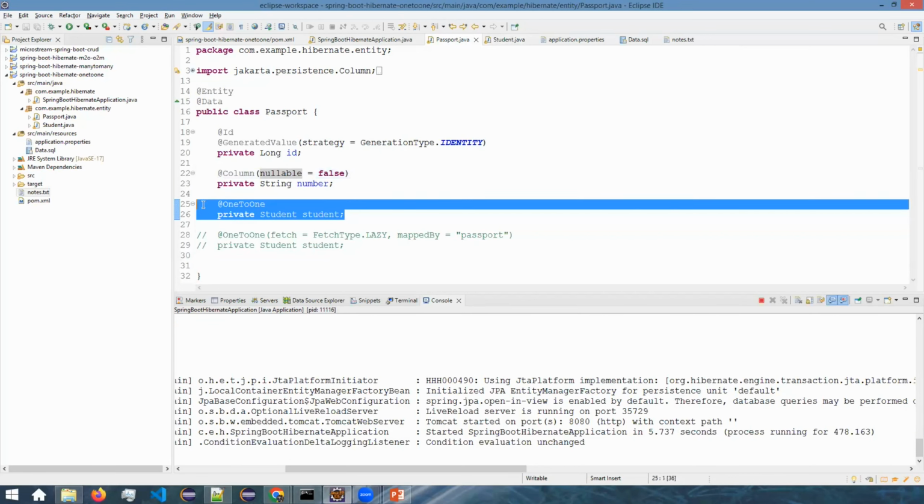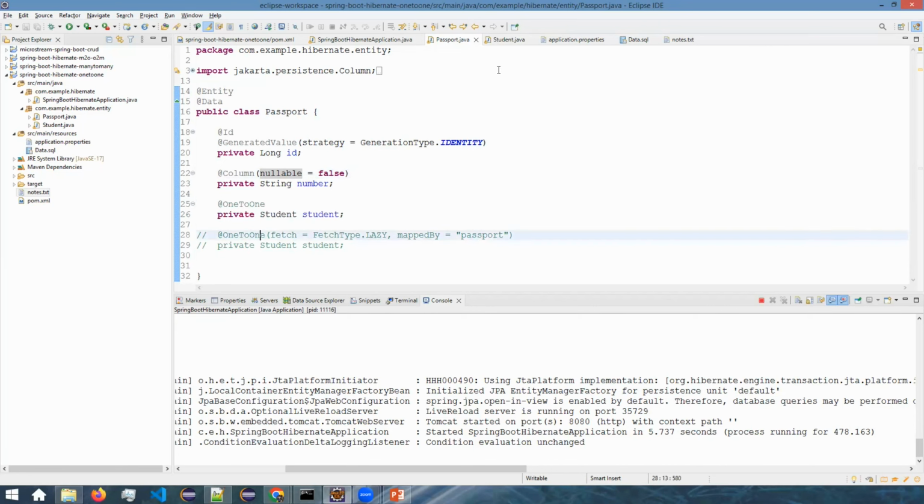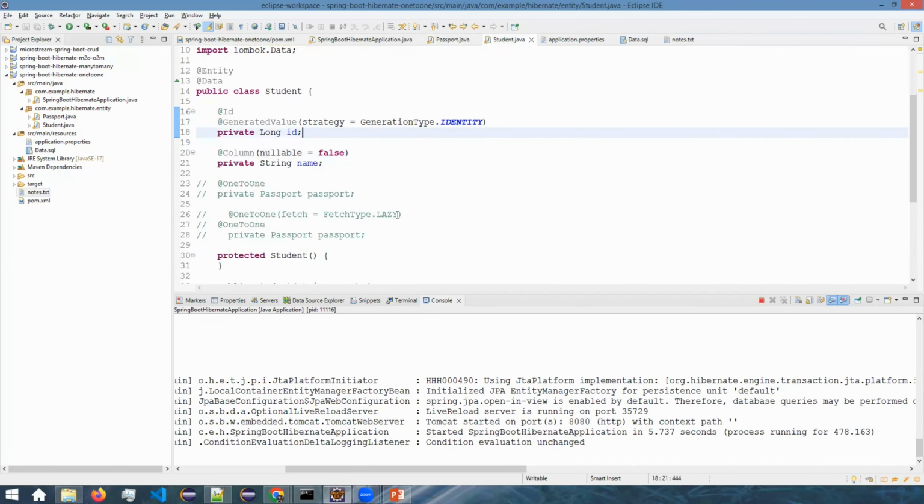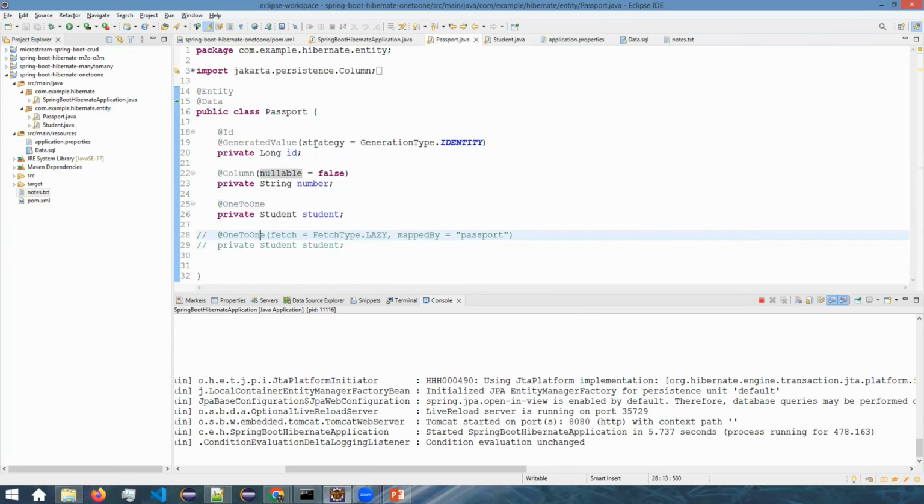And if you have this mapping annotation in the passport class, that means passport becomes the owning side of the relationship and student becomes the non-owning side, because student doesn't have this mapping annotation right now. So student is the non-owning side of the unidirectional relationship that we have established between passport and student.